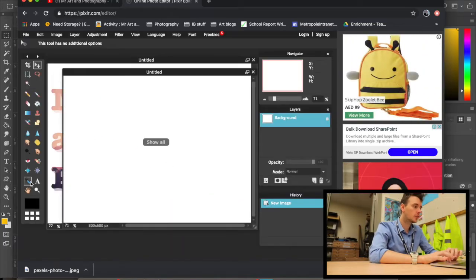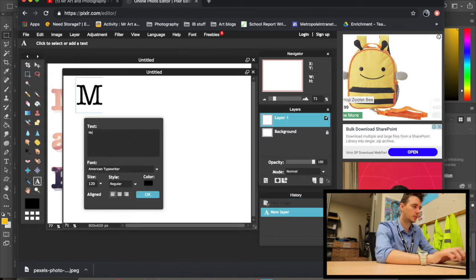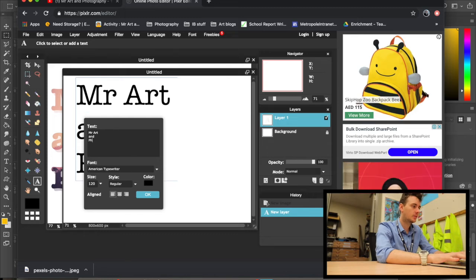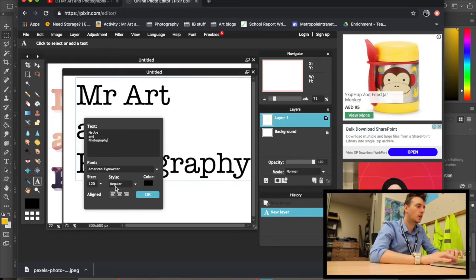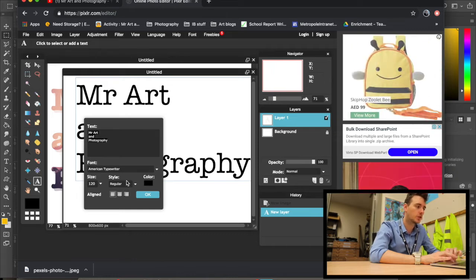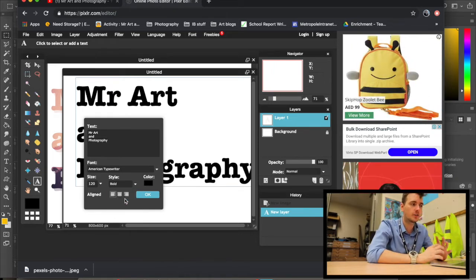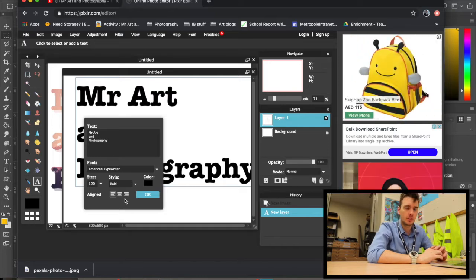And the first thing you want to do using the text tool is write out whatever it is you want to say. So for me, I'm going to put Mr. Art and Photography. And you want this to be quite large as it fits the space. As a tip, you also want the font to be bold, because the bigger or thicker the font is, the more of the image will be seen underneath. So when you're happy with that, press OK.